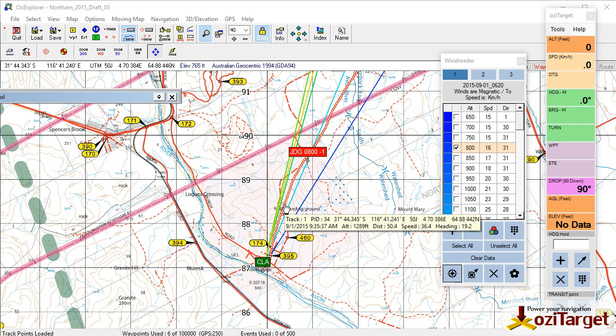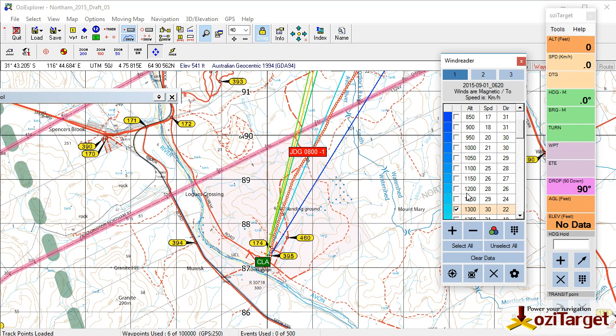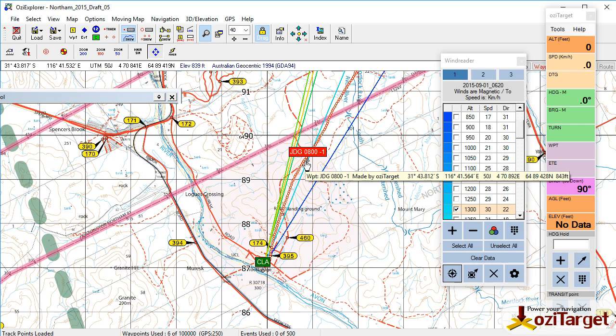Let's see how that compares to the wind reading. 1200 feet, 28 k's an hour, 26 degrees. So it's a little bit more left already, and a little bit faster. So that's really interesting. Now I do have the results here.